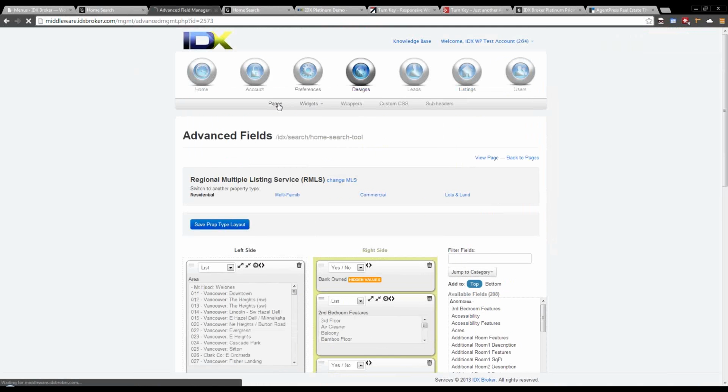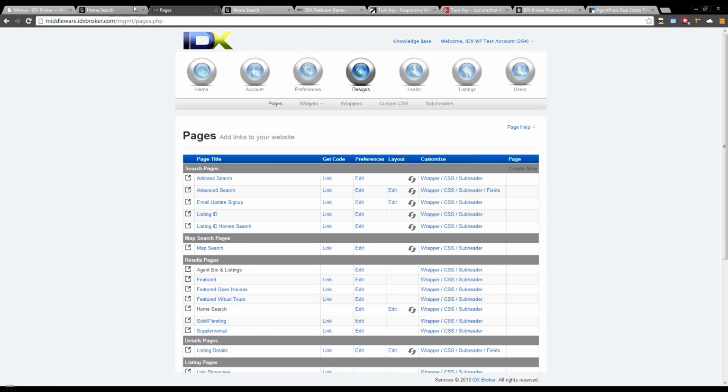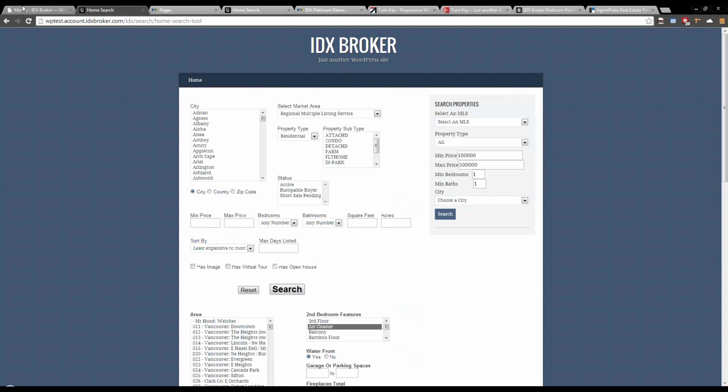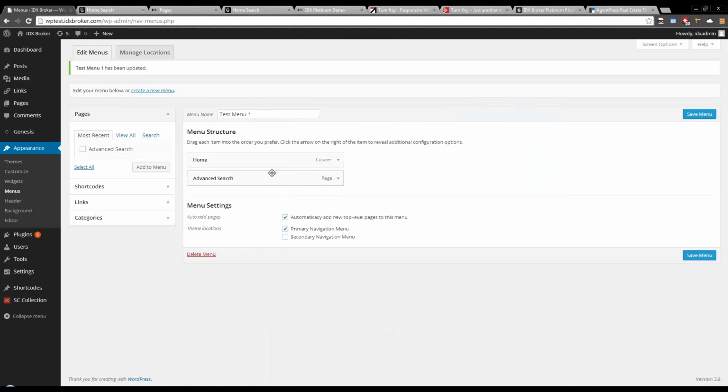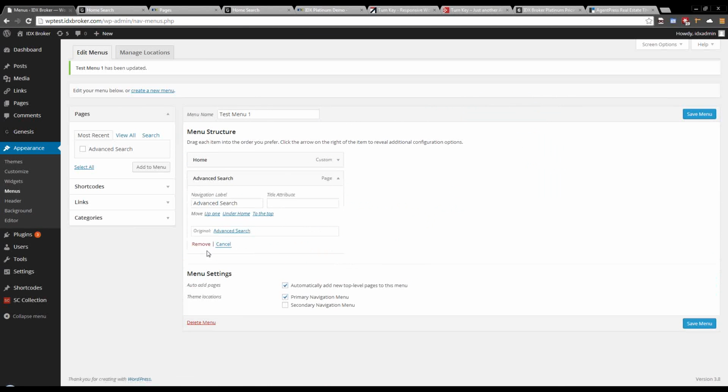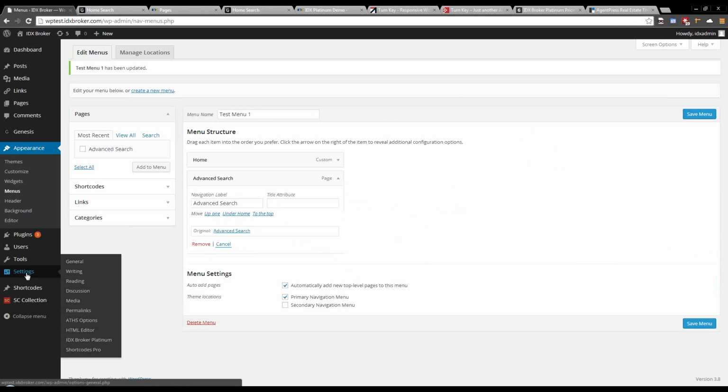Okay. So that's where, and I don't want to get too far into the customization because there's so many different ways to do this. But I just wanted to show you what can be done with IDX Broker and the plugin. It's pretty powerful. So if you want to delete the page, remove it, you would just go here and then hit remove, and it'll remove, and then save the menu, and it'll do that. So let's go back here to the Platinum plugin.